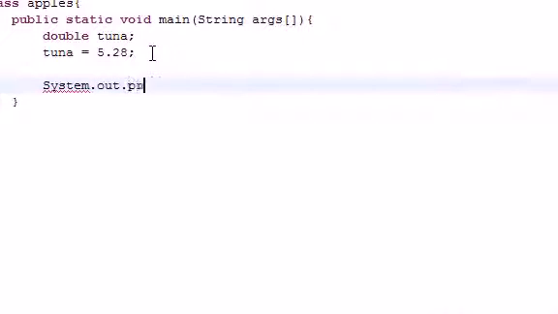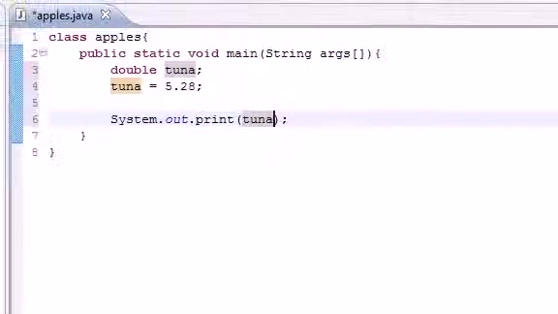System.out.print. And in your parameters, instead of typing a string of text like "this is a string", all we have to do is type the name of the variable, such as tuna, and that would print tuna out on the screen. Don't believe me? Let me show you guys.